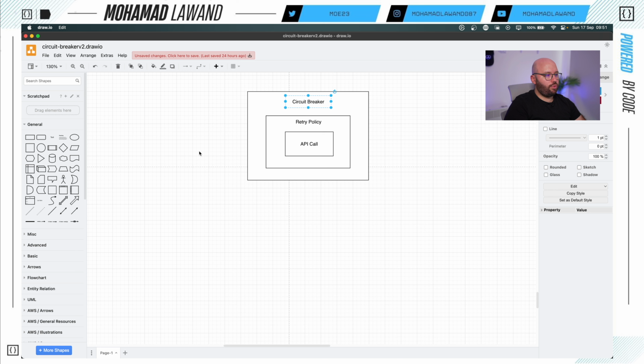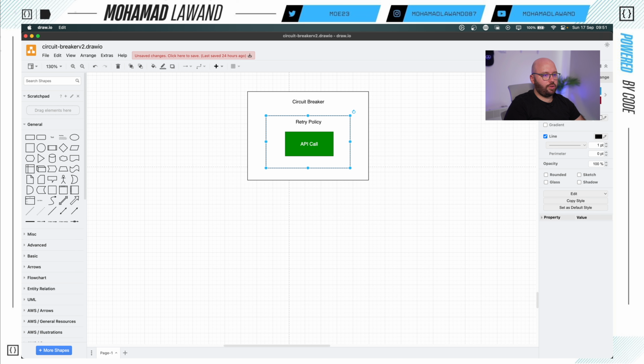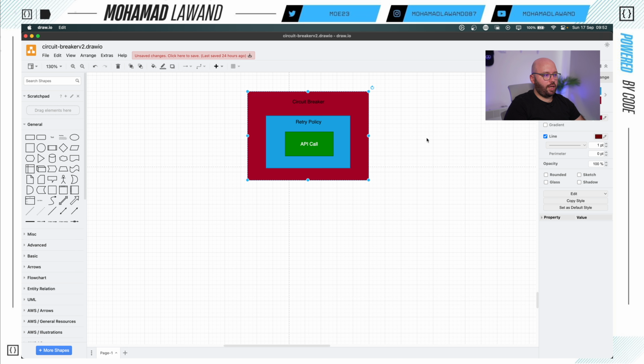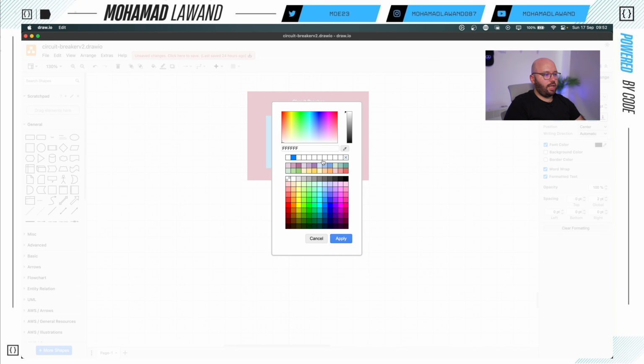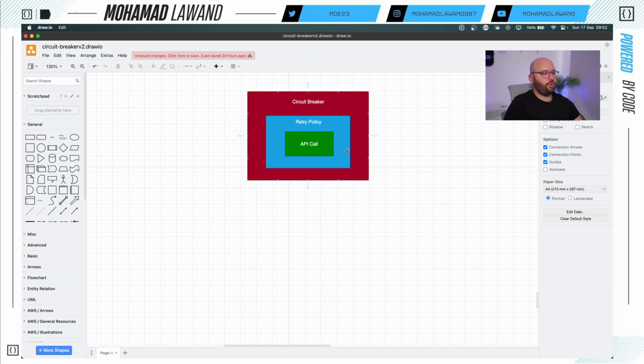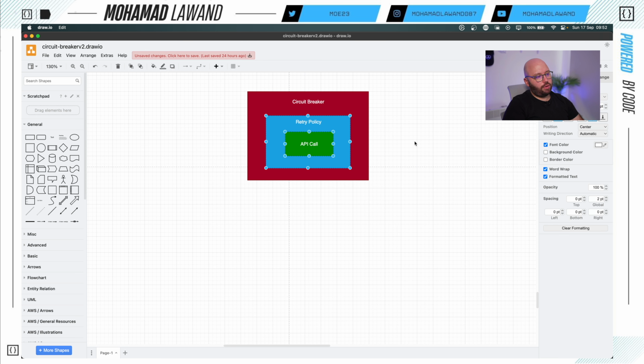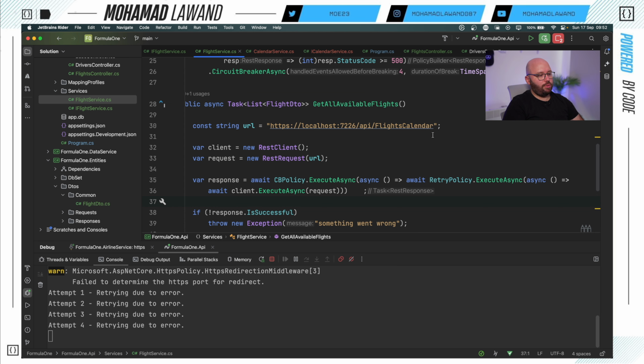So all of these are working together in order for us to get the response. First of all, we're going to have the API call, then we're going to have the retry policy, and third, we're going to have the circuit breaker. And all of this information that we currently see here is going to be working in conjunction with each other in order for us to have a seamless implementation for calling all of these different APIs. This is going to be the first one, then the retry policy and then the circuit breaker, and we can see it here.